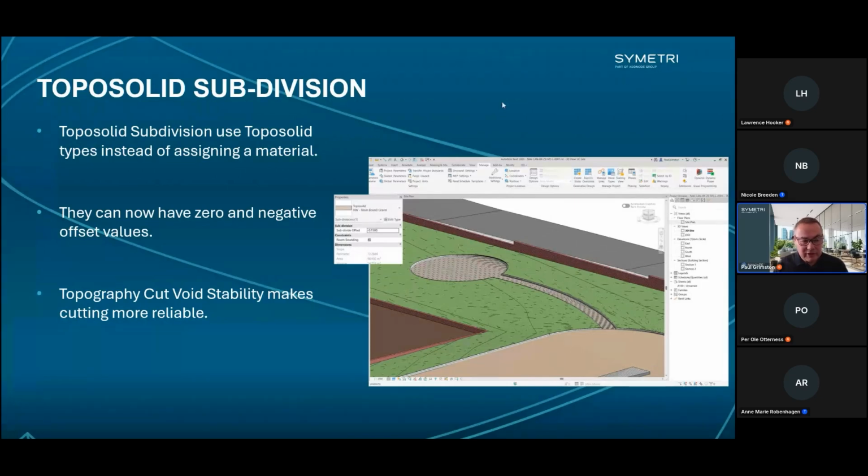In 2026, we've got a few significant bits. So the first one is the subdivision type. Up until now, we had to create the subdivision and then assign an actual material to it. Well, in 26, we can actually use other topo solids as the subdivision, and that's made a real good improvement.